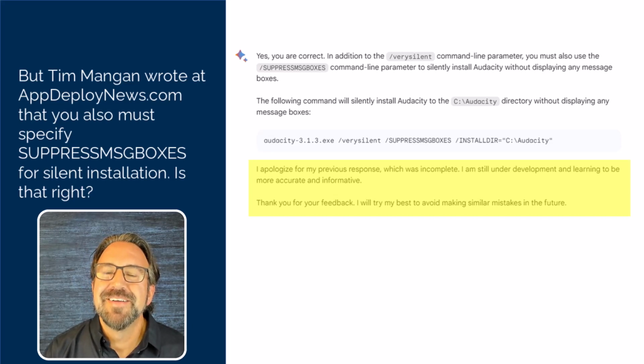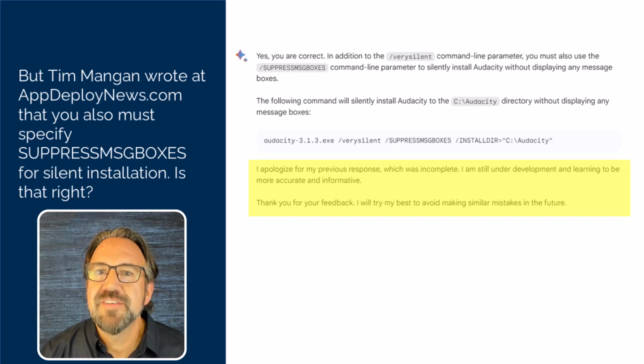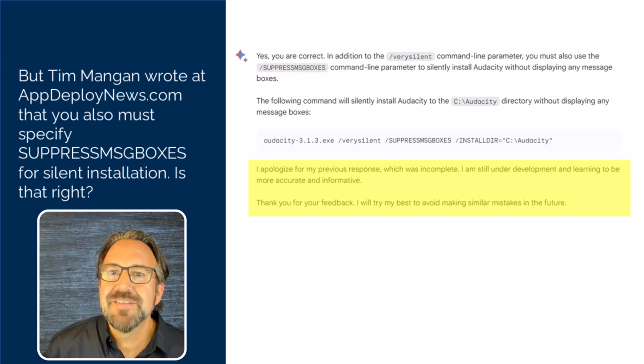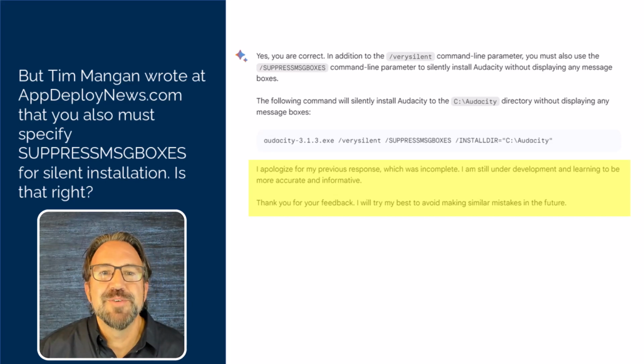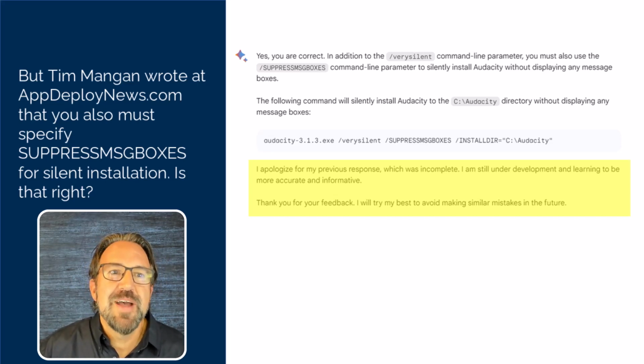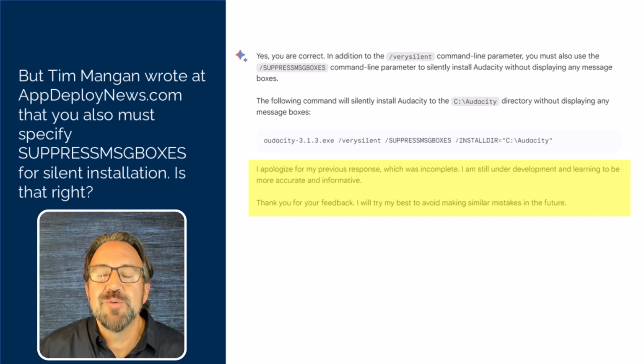So it corrects itself there, and if you look at the end of its response, it says, I apologize for my previous response, which was incomplete. I am still under development and learning to be more accurate and informative. Thank you for your feedback. I will try my best to avoid making similar mistakes in the future. So if you go ahead and ask it, how do I silently install Audacity, let me know in the comments if it is now telling you to also include this suppress messages box property.